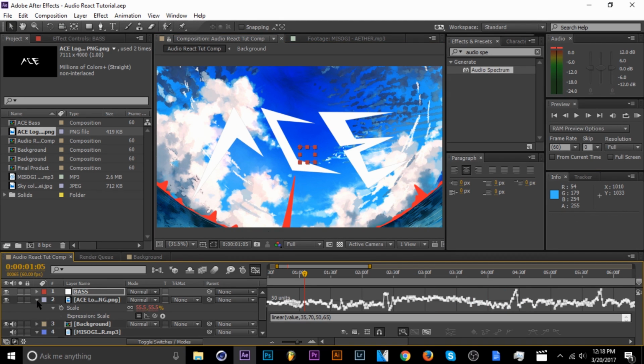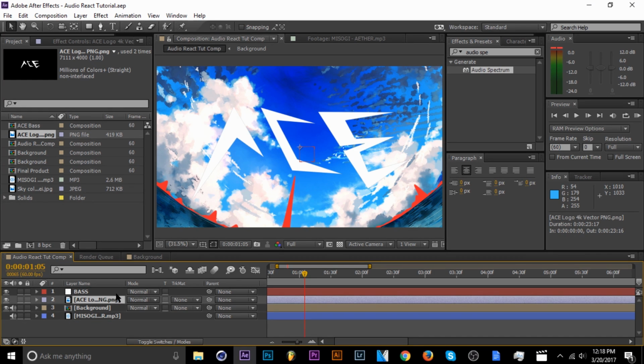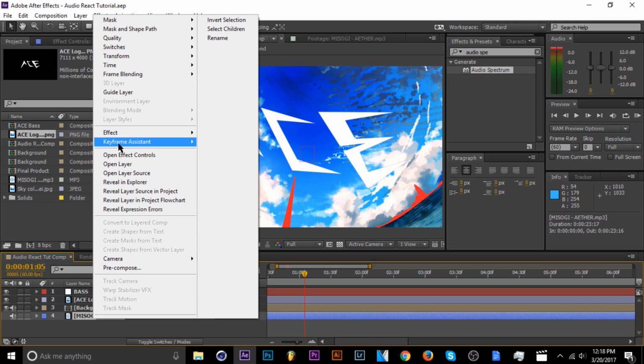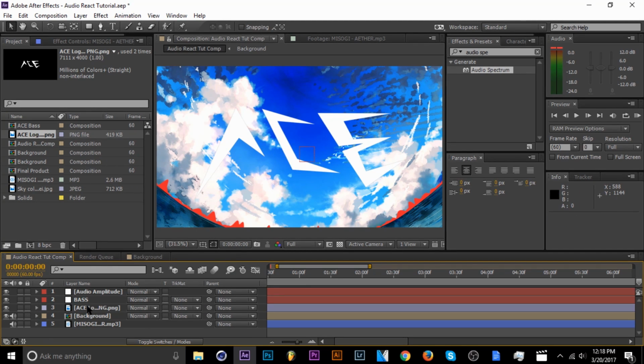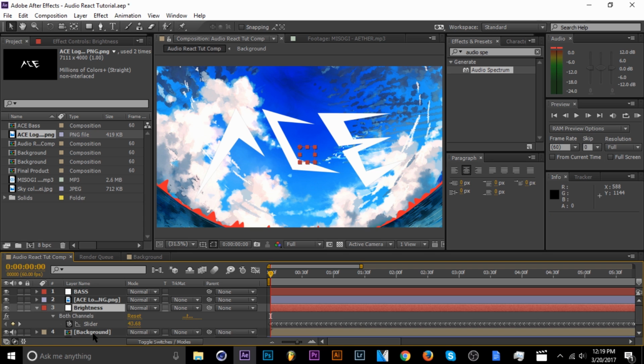So the next thing I'm going to show you how to do is the brightness, which is the same concept, but what we need to do is create another audio keyframe layer. Right click, keyframe assistant, another keyframe layer. So once we got the new layer, let's bring it down. And then I'm going to change the name to brightness, just so we don't get mixed up. And then we're going to delete left and right channel.